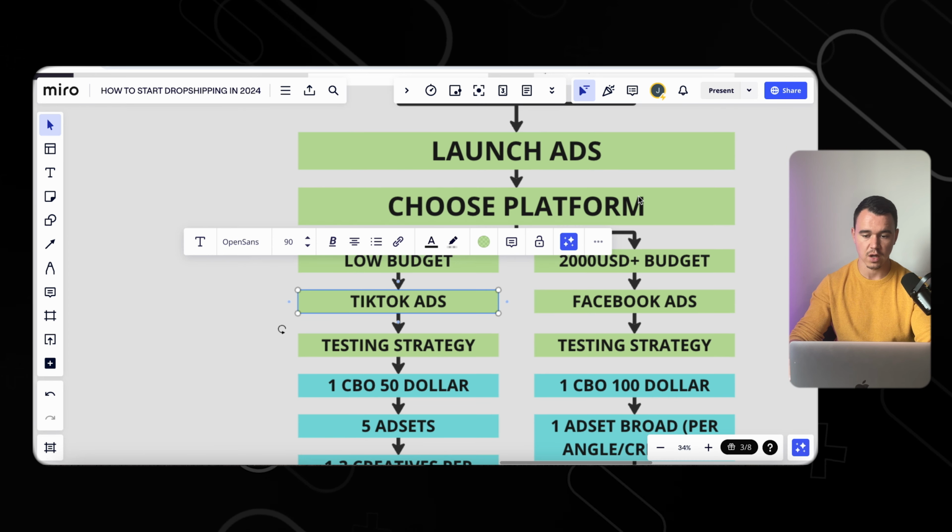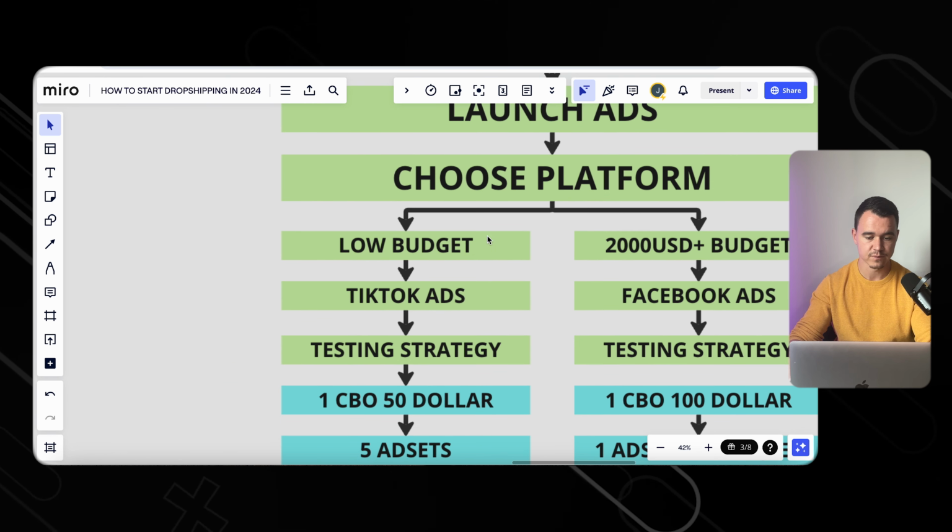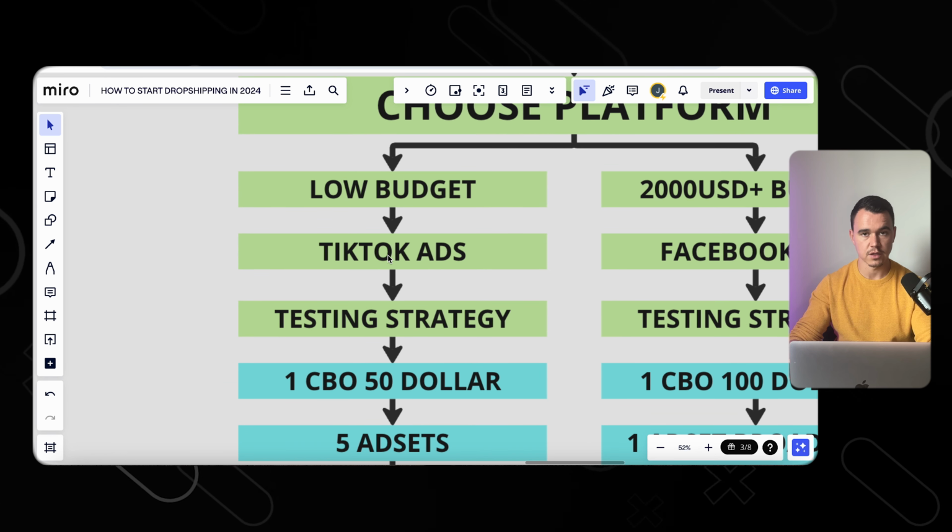TikTok ads are the lowest barrier to enter for dropshipping products, to start with dropshipping, but I think it's way harder to scale to 100K a month plus when you're just a beginner from TikTok ads, because you need to recycle a lot of content. So you need to order a lot of content from Viral Ecom Ads, or you need to use CapCut yourself a lot. But okay, let's say we're gonna use TikTok ads.